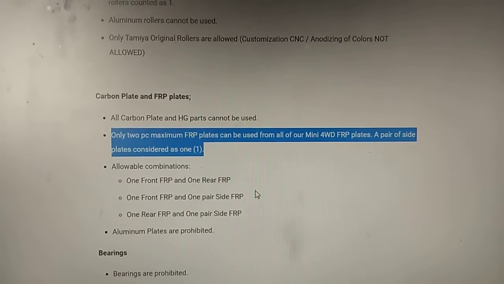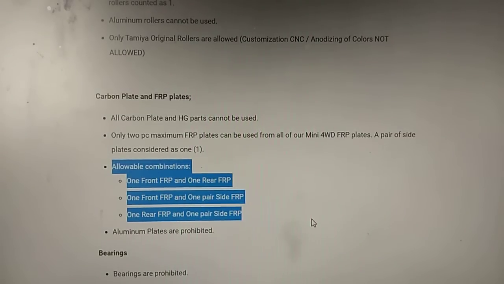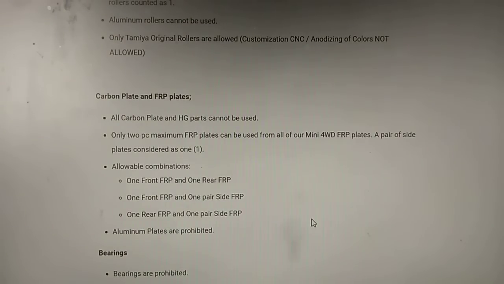Allowable combinations. Ay, ito na. Sa FRP pa rin po tayo. Yung first, 1 front FRP and 1 rear FRP. So, harap at likod. Sumunod na combination na pwede, 1 front FRP and 1 pair side FRP. Harap, tsaka dun sa wing. Pwede yon. Tapos yung huli, 1 rear FRP and 1 pair side FRP. Pwede naman yun. Wala kang FRP sa harap, meron ka sa gilid, tsaka sa likod.